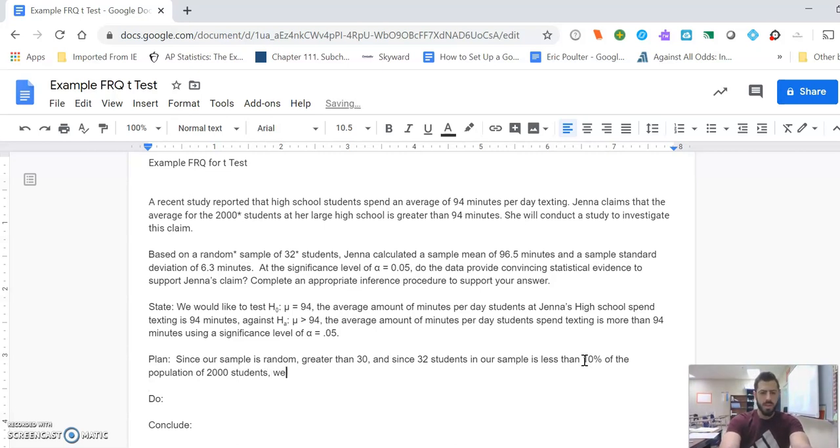Because of this, we will use a one sample t-test. There you go. That's the whole thing. This is the part that everybody seems to forget, even though it's absolutely vital. Please don't forget this step. But that's it. That's the whole thing.